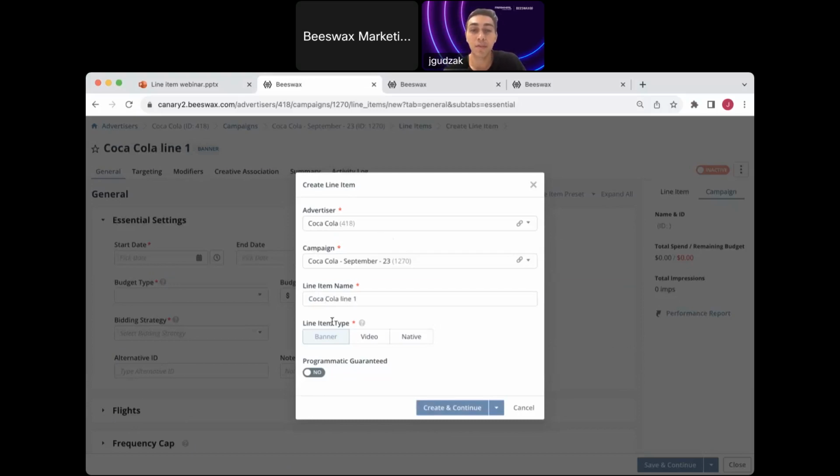and then below that, you can select the line item type. A really cool feature with this modal is our ability to remember what you have previously set up before. So previously, I selected a line item type of banner, and the modal will remember that, helping make it easier for you to set up your line item.